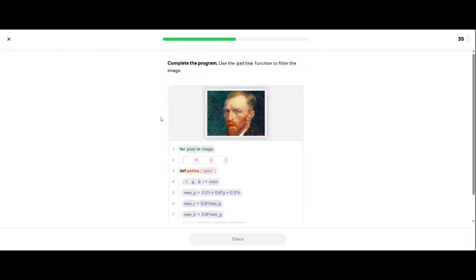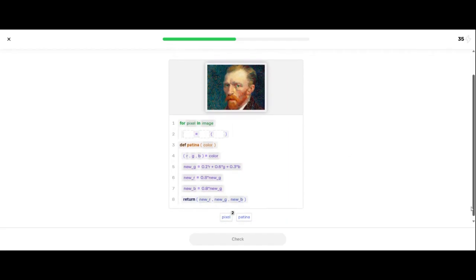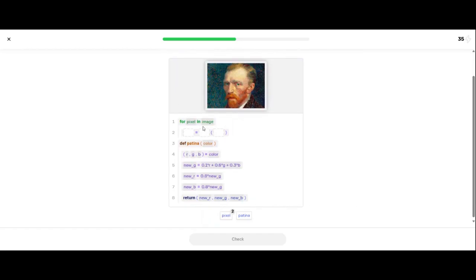This is question number 6. Complete the program. Use the patina function to filter the image. The previous patina function, let's see how we should execute this one. These two, yes. Picture on image, yes. Lines 4 and 8 are already given, so they don't need to change. Patina and pixel should be in the brackets. That should execute properly. Press check now.